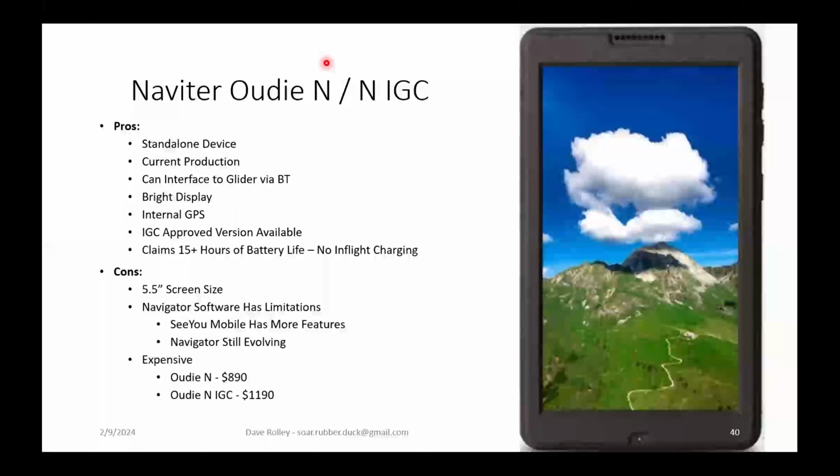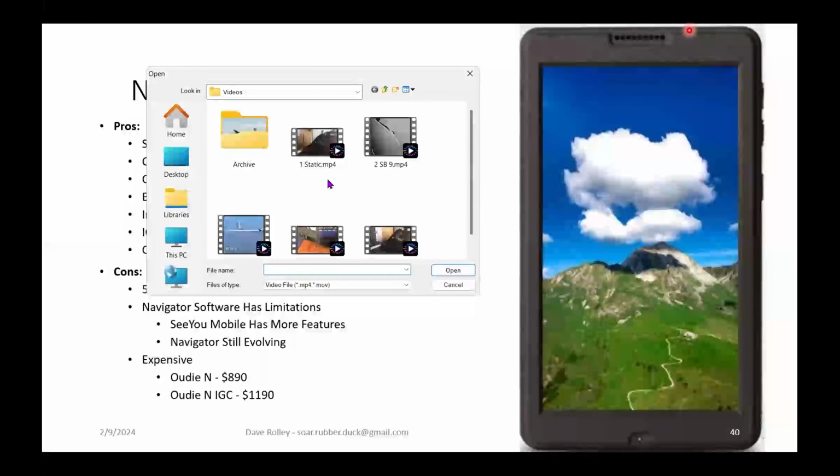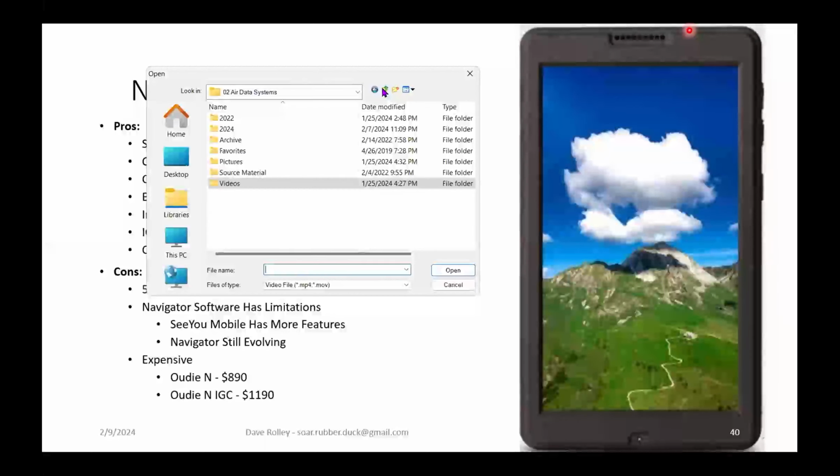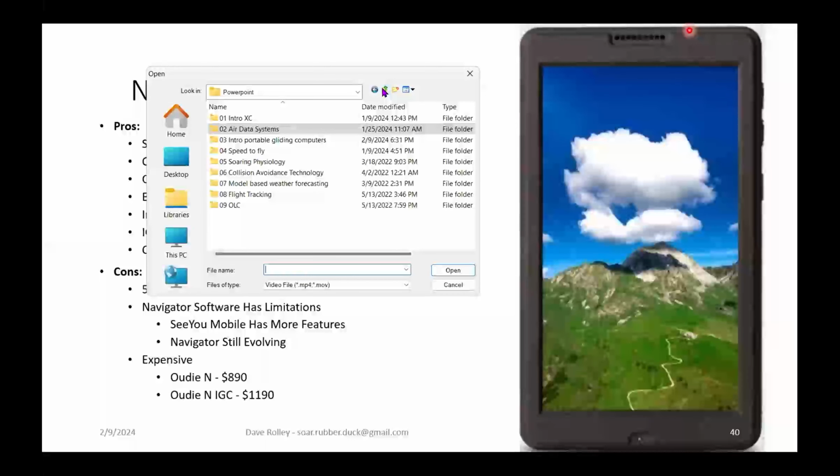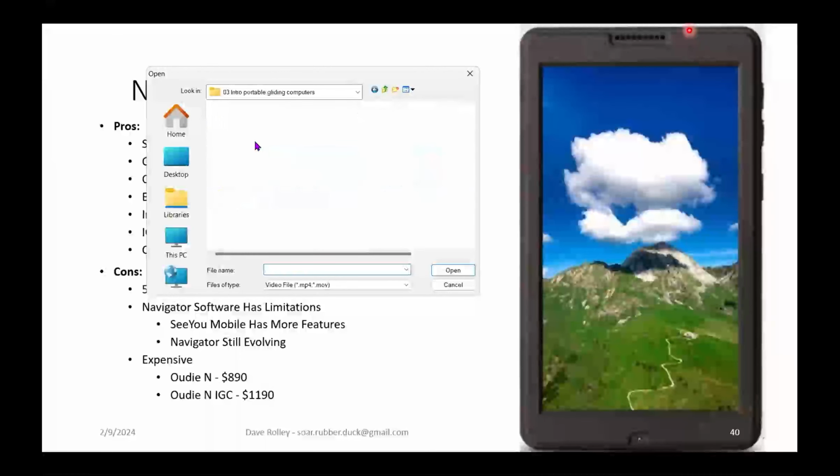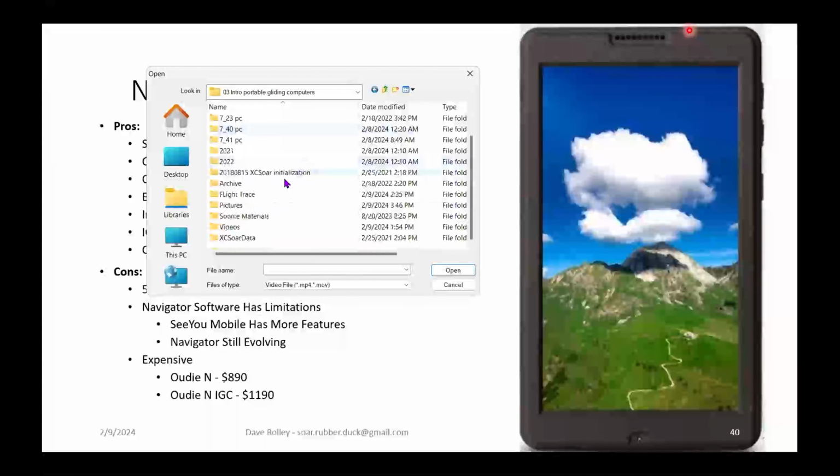Let's see. I need a moment here. I'm having to go back through a directory structure to pull up a file.